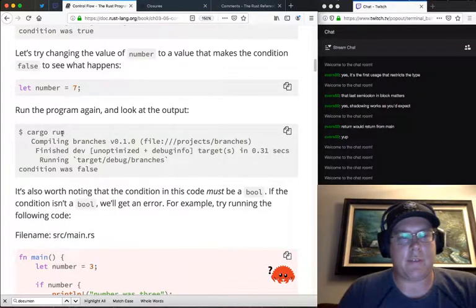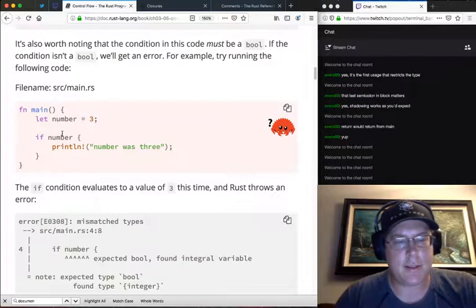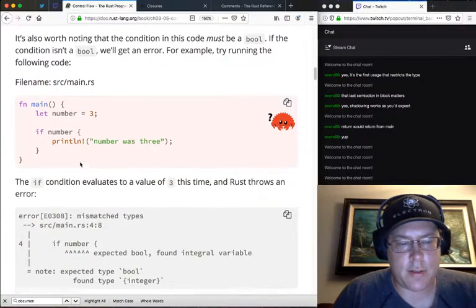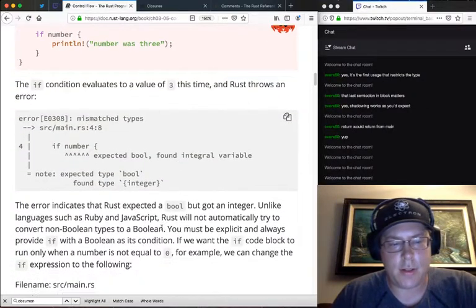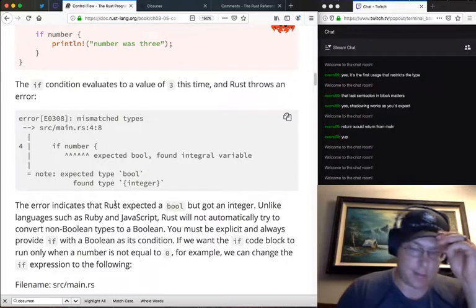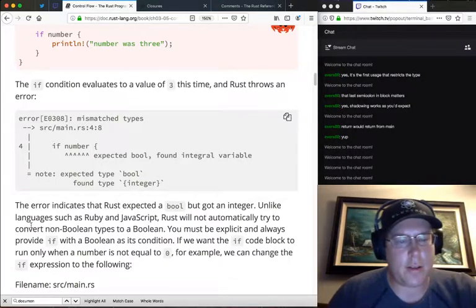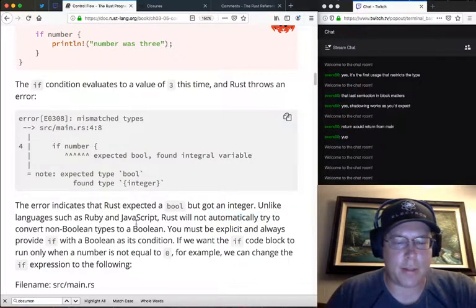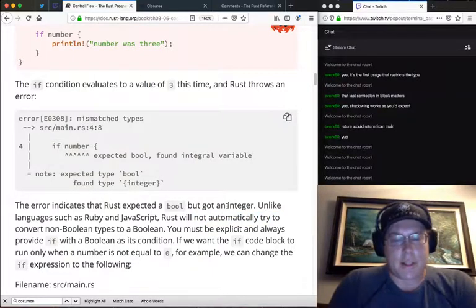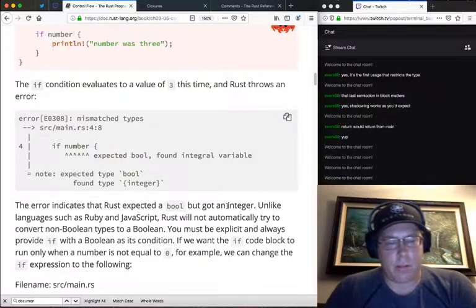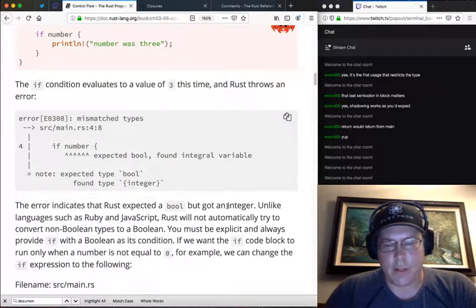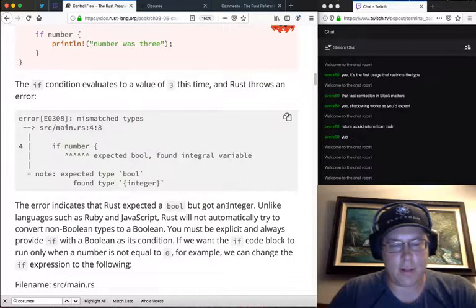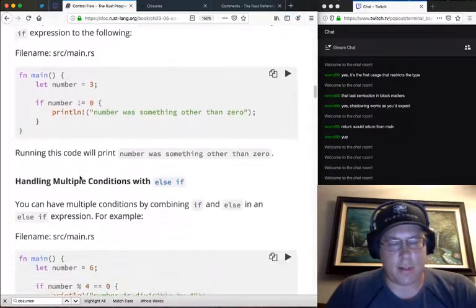Value makes condition false, see what happens. If number. Rust throws an error, expected bool. The error indicates that Rust expected bool but got an integer. Unlike languages such as Ruby and JavaScript, Rust will not automatically try to convert non-Boolean types to Boolean. You must be explicit and always provide if with a Boolean as its condition if you want the if code block to run only when the number is not equal to 0. You can say not equal to 0.